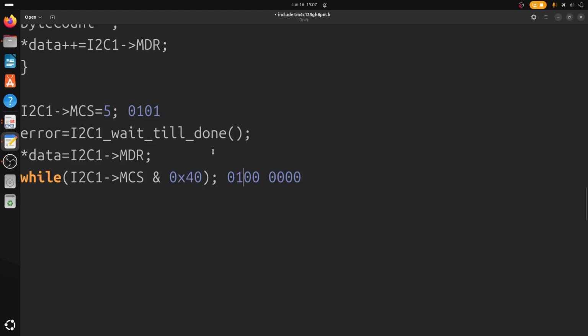And so we will write here: when this MCS bit 6 gets low after the bus is busy for quite some time, the transmission is complete. That's the meaning of this line. And then, as the transmission is complete successfully, we will say return 0. Return 0 means no error.